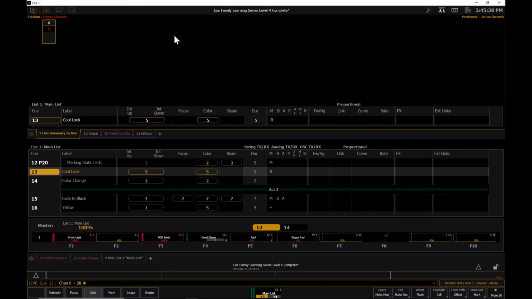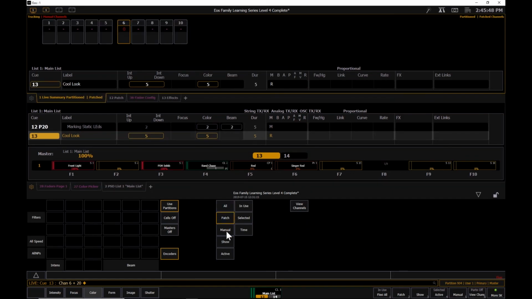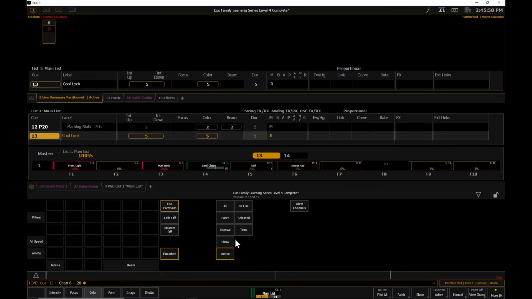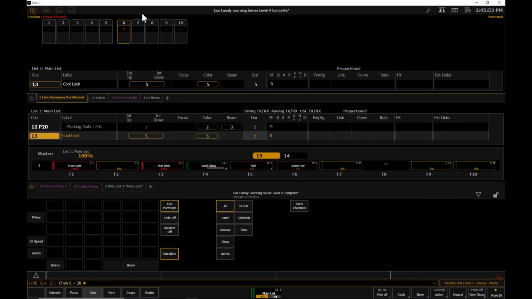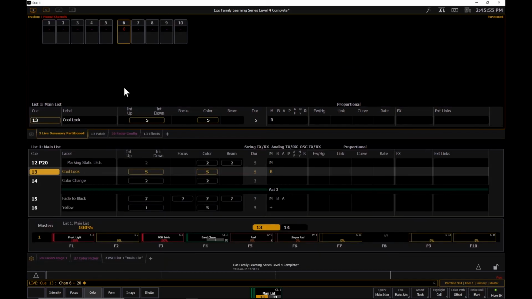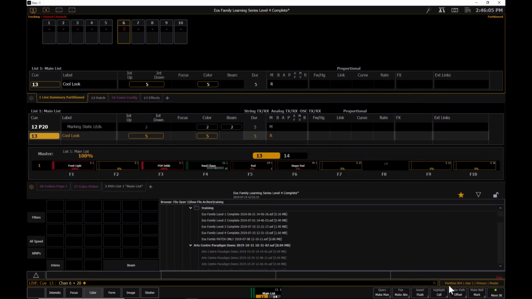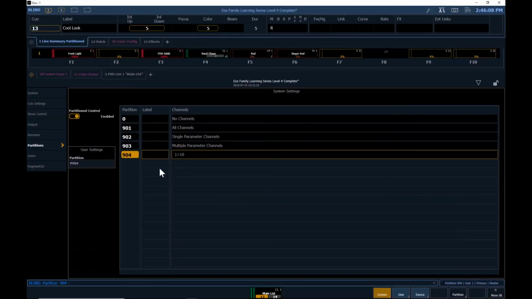Which is probably the main way that you'd be sitting when you're sitting within that. So when I've got partitions active, I can still use all my other flexi views: all patch, manual, show, active. It's just sitting with channels that are sitting inside my partition. Okay. And that partition for me at the moment is channels 1 through 10 because that's what I put inside that partition 904. So if I jump back into my setup screen, you'll see that it gives me now the ability to turn partitions back off and I'll get access back to the system.